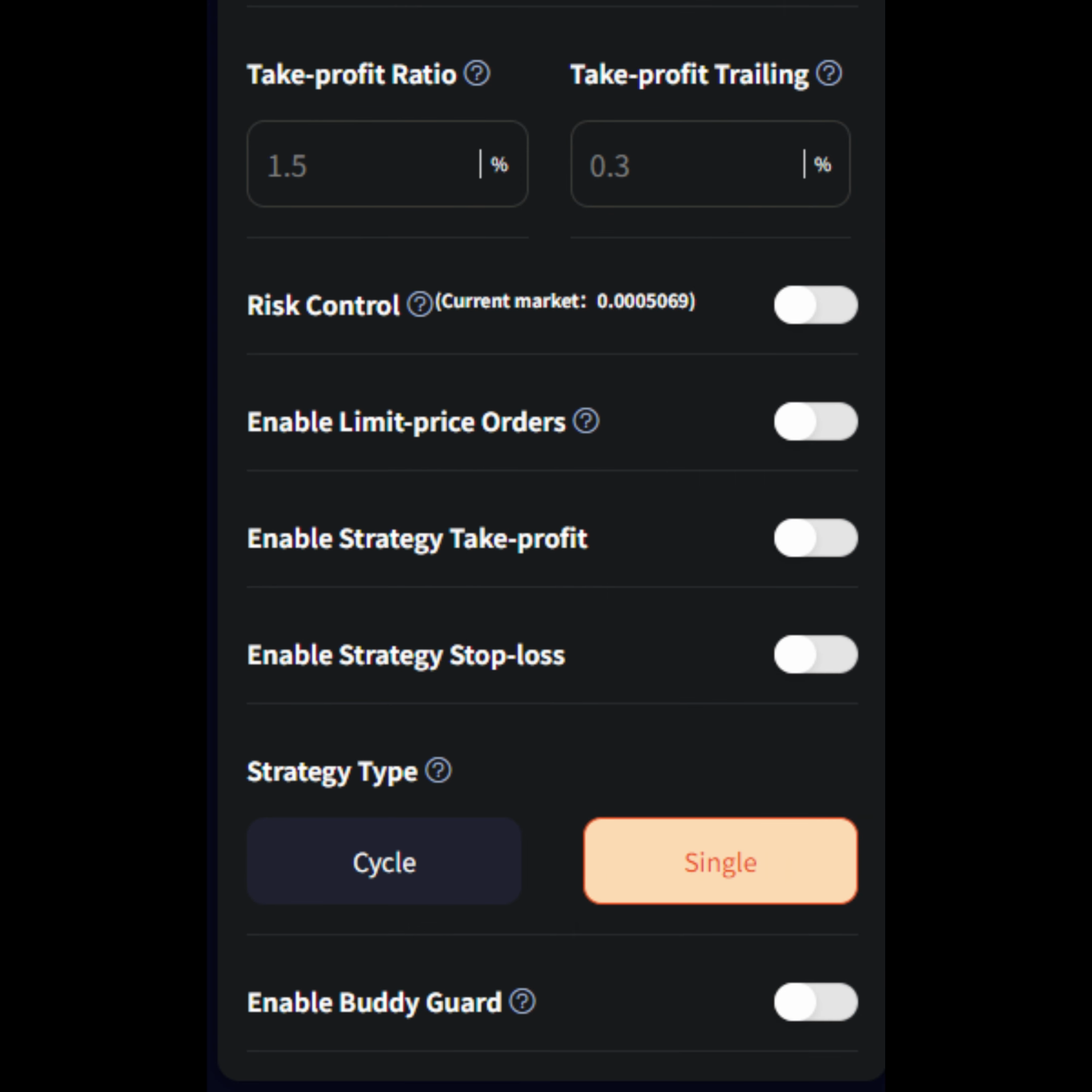Step 11. Global Exit Settings. Now, set your main take-profit ratio, for example, 1.5%, and the trailing percentage, for example, 0.3%, to maximize profits during a pump.